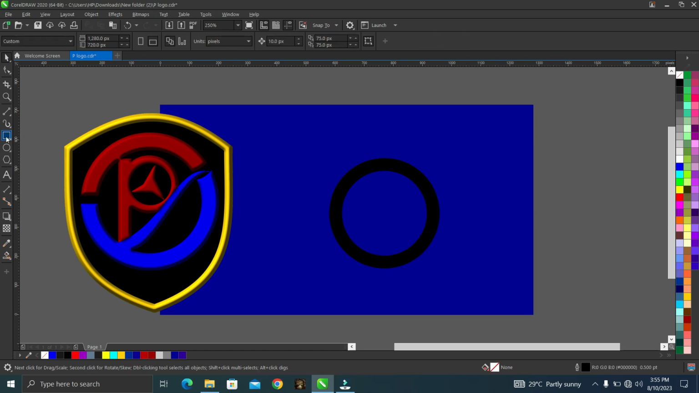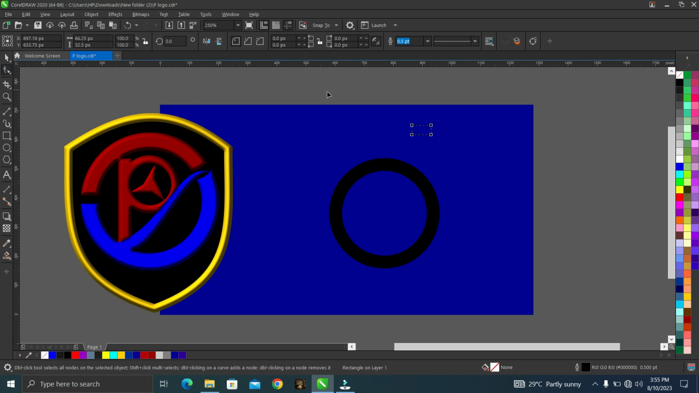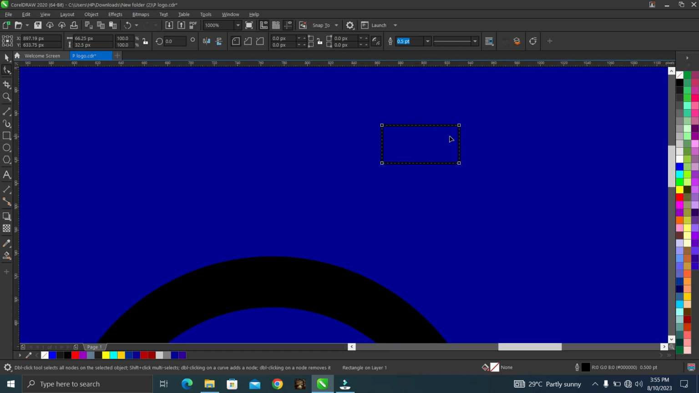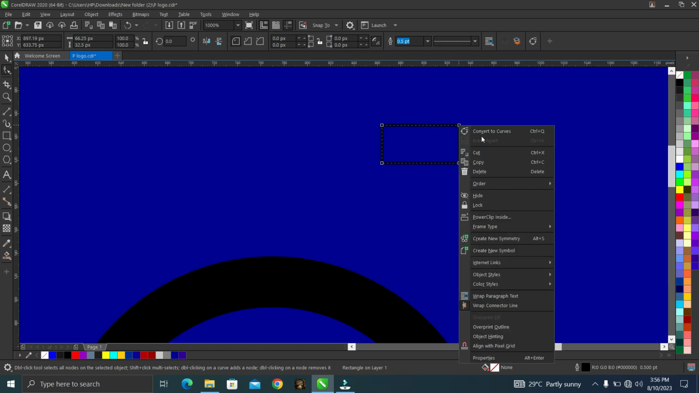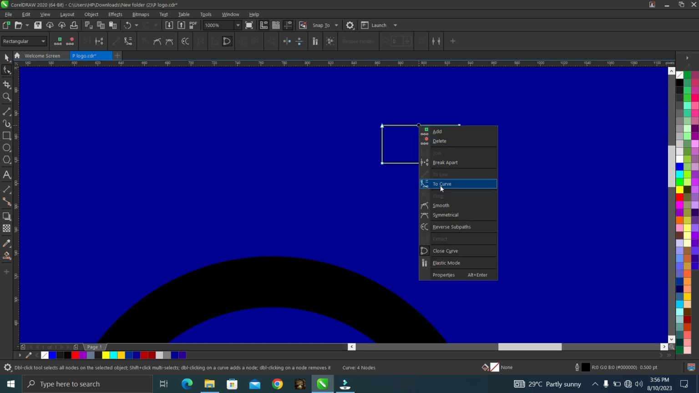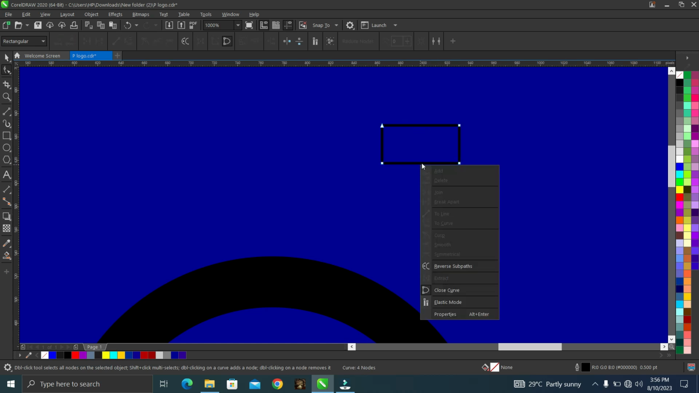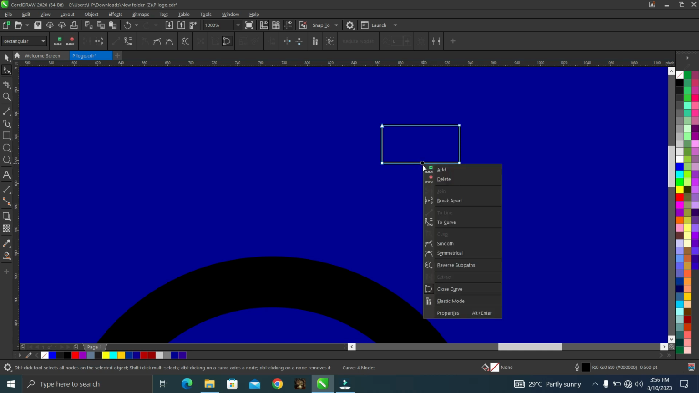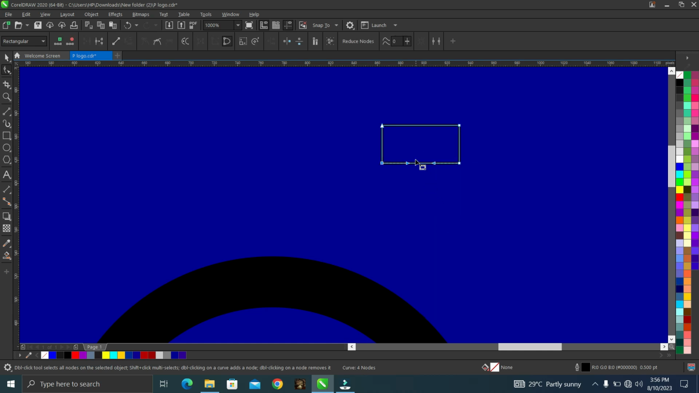Right, go to your rectangle tool, just draw a small rectangle, and go to your shape tool. Let's zoom in to have a clearer view of it. Right click, select convert to curves. That's what I did. Then on this part, right click again to curve, and do the same for this part. You just drag it down, just drag down.